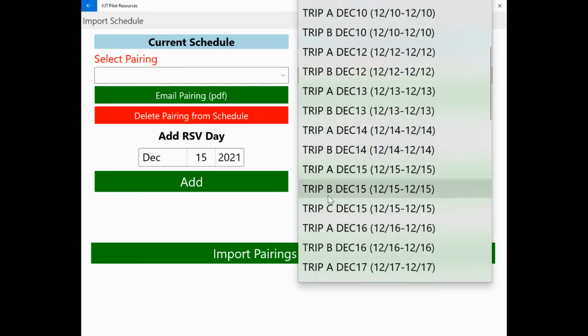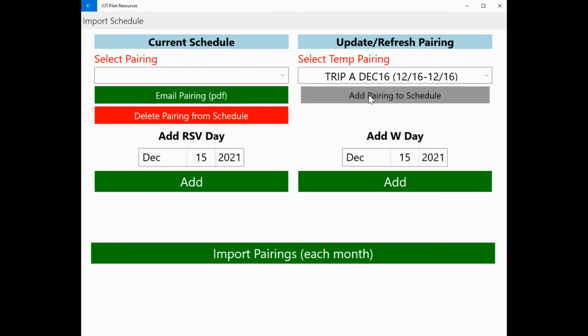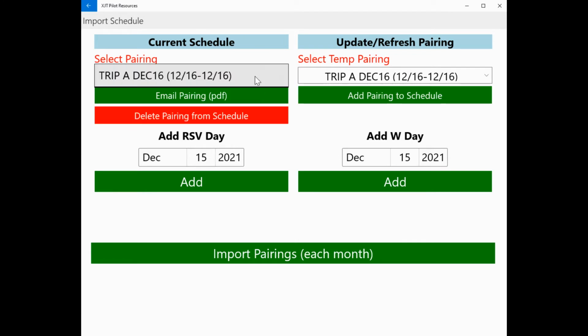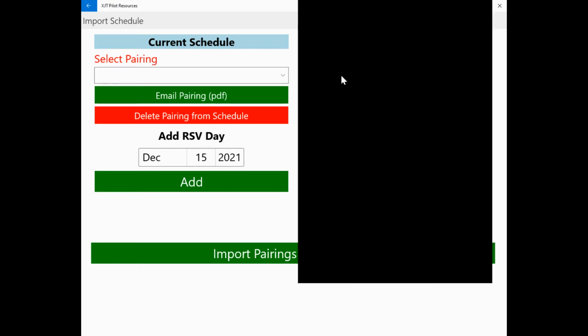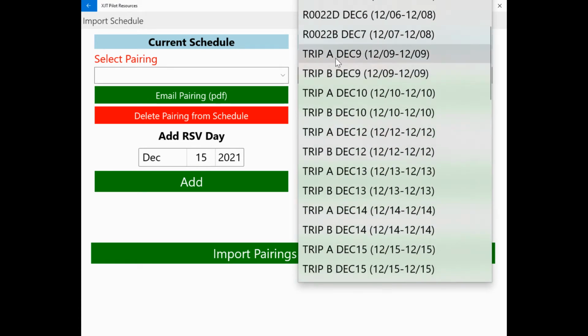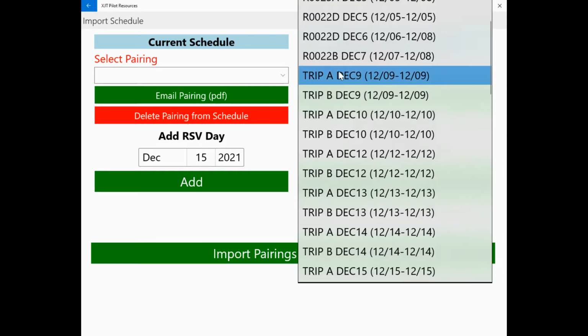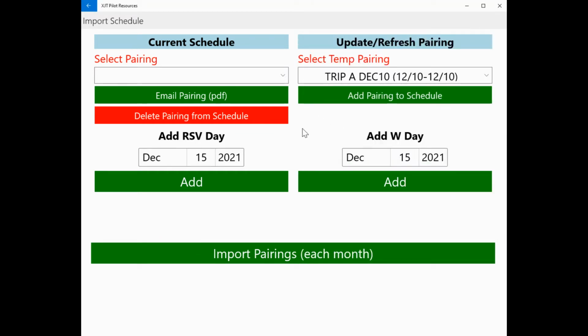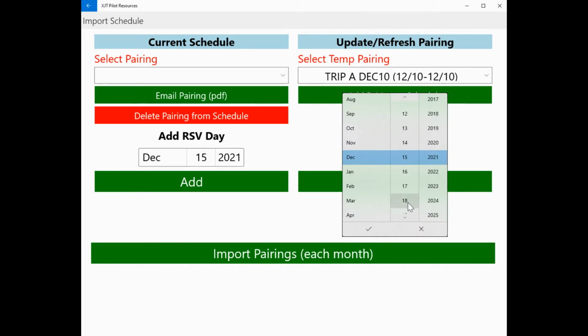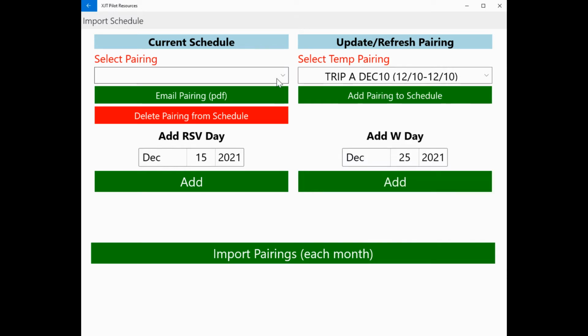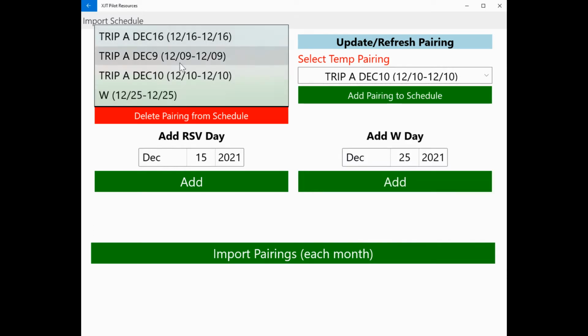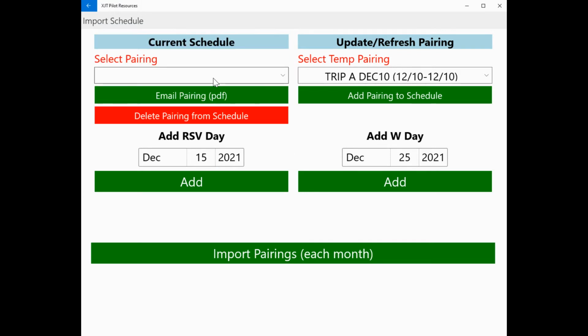Say I want to put in a trip for tomorrow. I'll add that to my pairing, to my schedule. So I can see that under my schedule here. I added that there. We'll add a couple days ago to that pairing, and we'll add that pairing. And then we'll add, say, a W day on the 25th. So as you can see, all the information for my schedule now is populated in the drop down here.